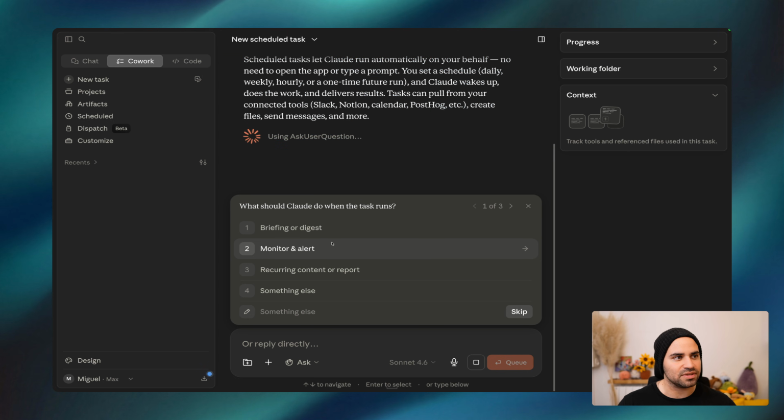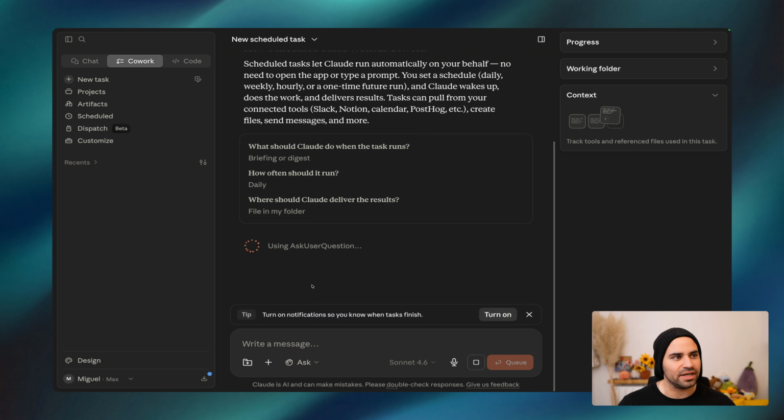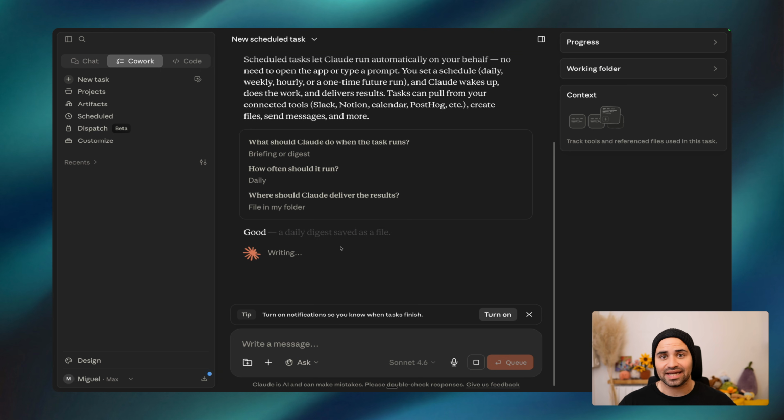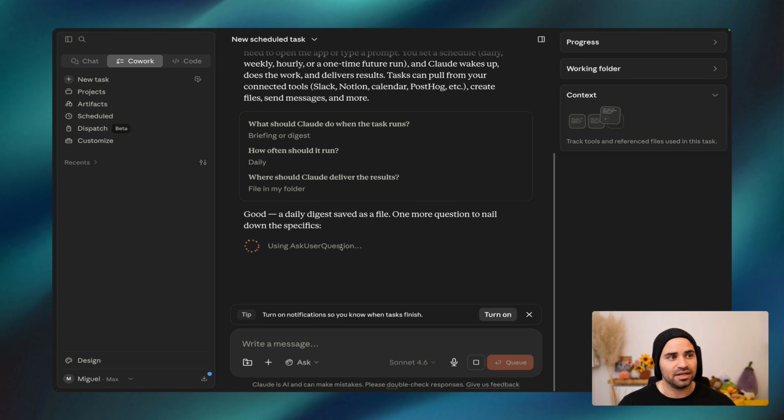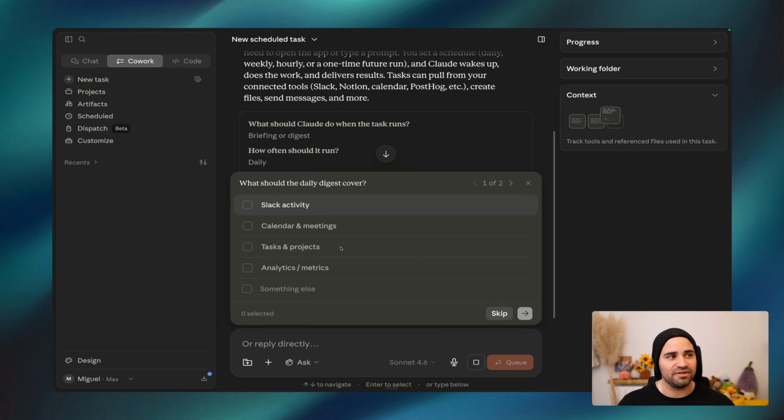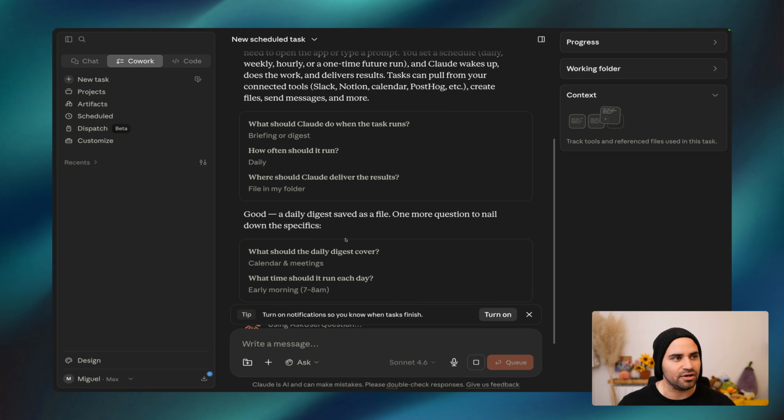So here I'm going to say, I just want a briefing. I want it daily. Oh, it can actually deliver it via Slack message as well, if that's something that you use. And I'm going to say I want it as a file in my folder, so that way I can check out that file every single day. It's going to start asking you even more questions. The more information that you give it, the better. So in this case, I'm going to just check calendar and meetings. That's good enough for me. And I want it early in the morning.